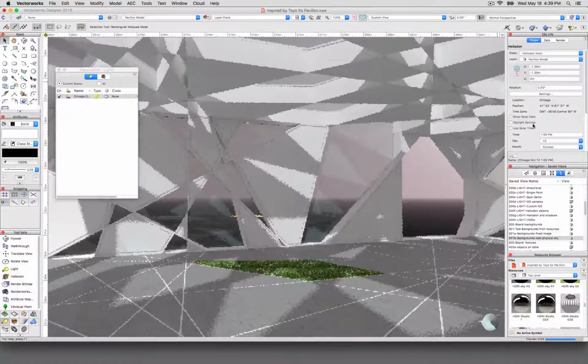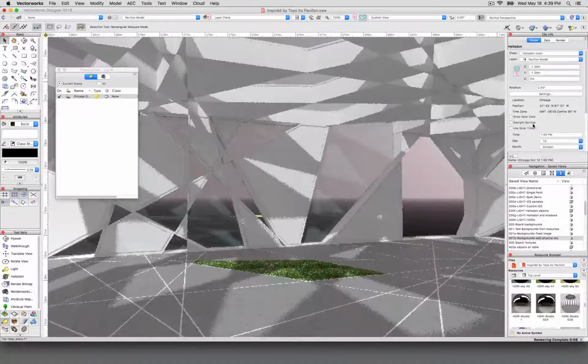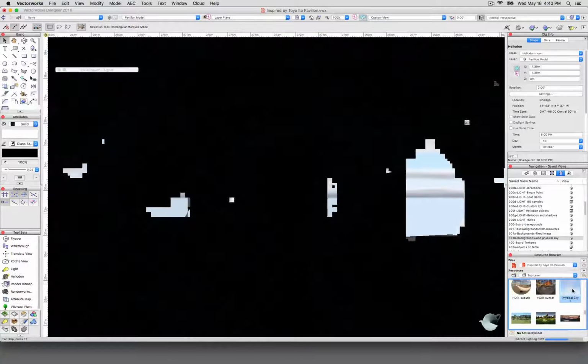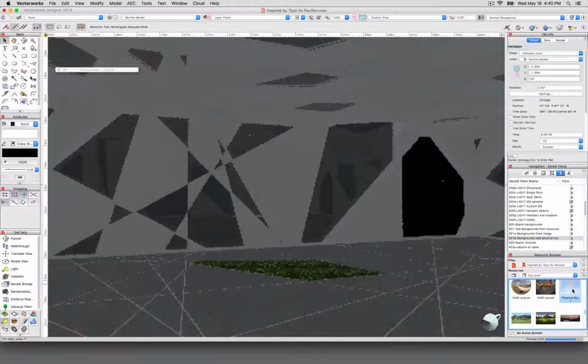And it will also be linked if I choose to move the time later in the day. So if I change this and I make it 6 p.m. Here's the physical sky option. It's very simple. It just shows clouds. And there's no ground in a physical sky background. So generally you don't want to do views that are particularly high. And you'll wonder why it's dark. It's because our heliodon happened to be set to 6 p.m.